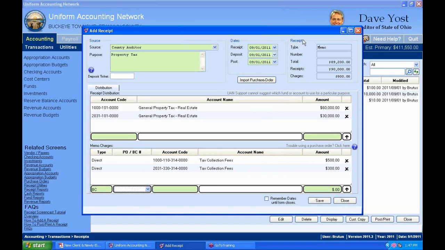So if we look at our receipt status here, we've got our total receipts, our revenue of $90,000. Our total charges were $800. The check that we got in the mail, or maybe it was electronically deposited at the bank, our cash was only $89,200. So by recording this as a memo receipt, it records your cash accurately, records your receipts, your true revenue accurately, and your true expenditures accurately.